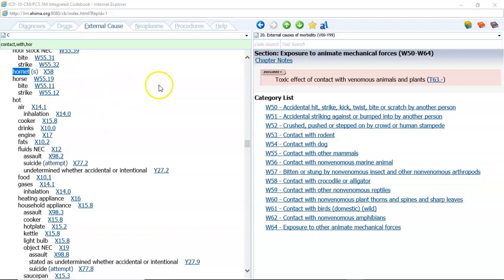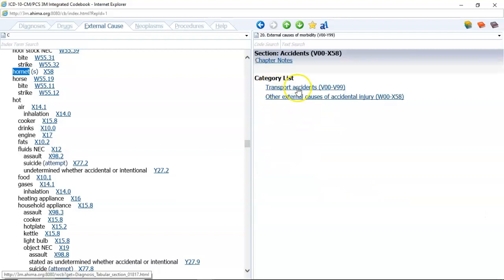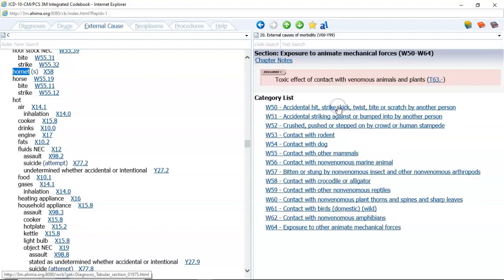W55.12. The way that I found this code is I actually went to the tabular to look at the sections, and I chose the category that included, let me go and show you this again. So I chose the category that included accidents. And then this was not a transport accident, other external cause of injury. And then once I found that, then this was exposure to animate mechanical forces. How that gets into horse, it doesn't fit into any of the others.